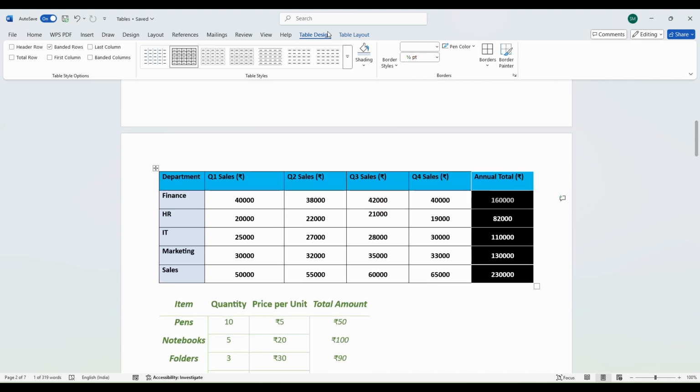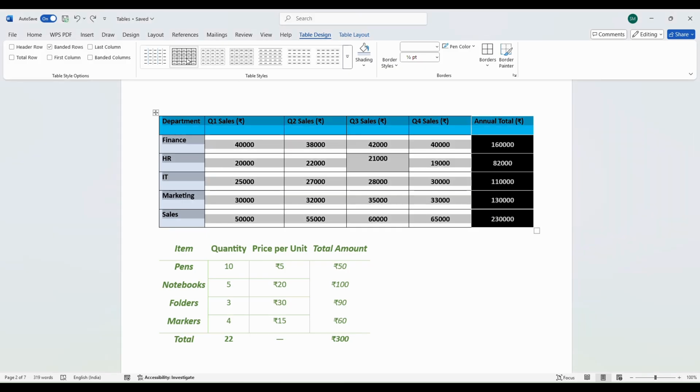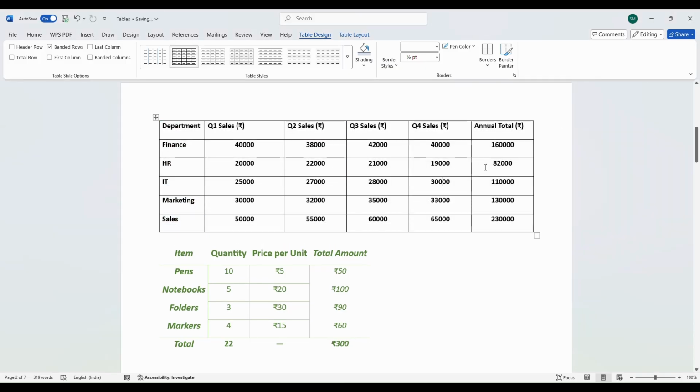And just to understand this a bit more, let's select our entire table and bring it to a normal style where there are no other borders over here.